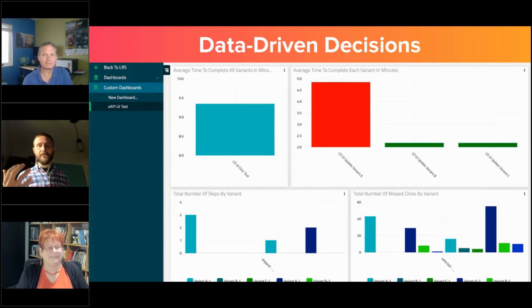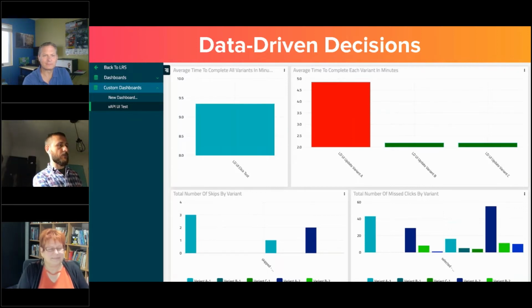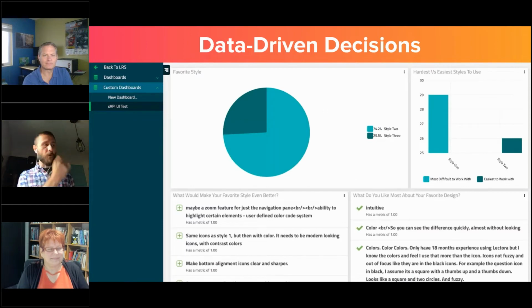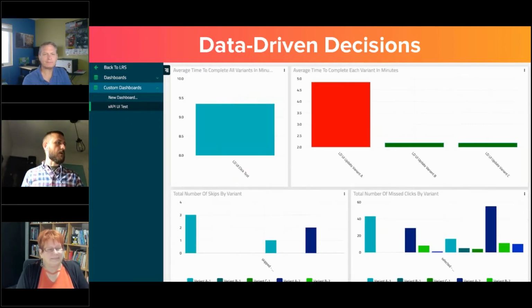And then we put together some dashboards on that, and we're able to see some really clear patterns about what was going on inside of our course here, right? Like we had a really clear favorite style that came out of our surveys. Same thing with the hardest versus easiest to use. We had some really good qualitative data, just raw feedback we were able to compile and categorize for quick access and review. We also were able to track some time to see some real clear patterns of what was going on in this course.